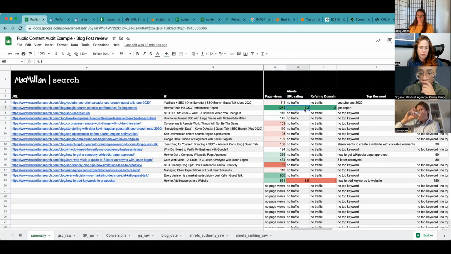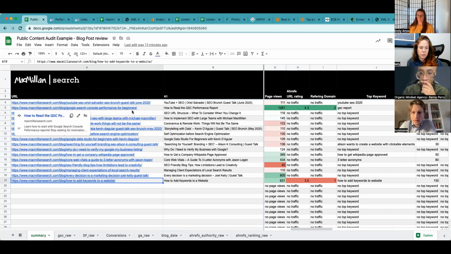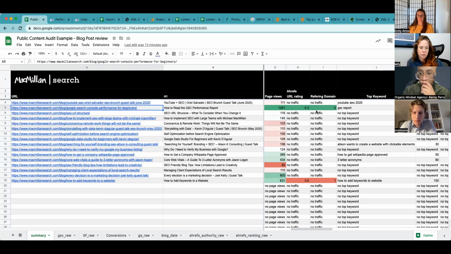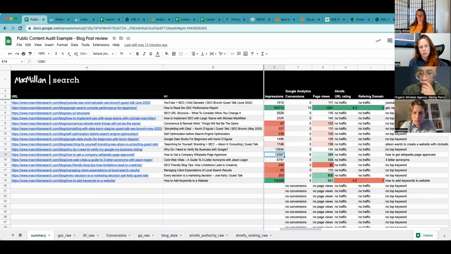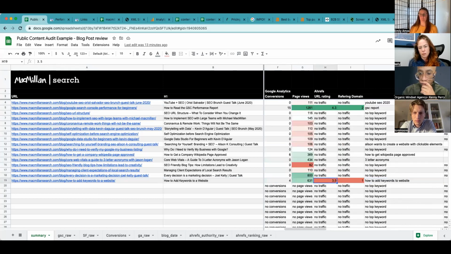So we don't have a whole lot driving authority here. Our URL rankings, how to add keywords to a website is one, and then our Google Search Console performance for beginners post are the 2 that are driving some traffic. Both of them look to be performing well, so we wouldn't want to kill those. And to pull that information, so Ahrefs.